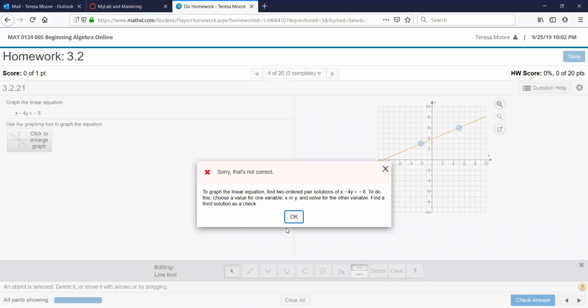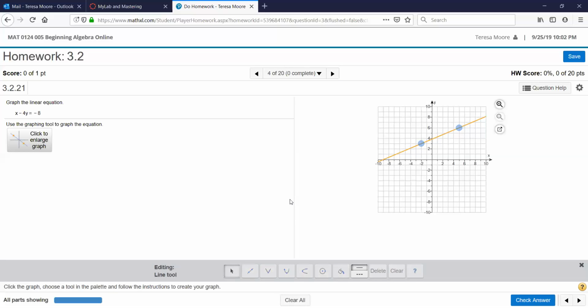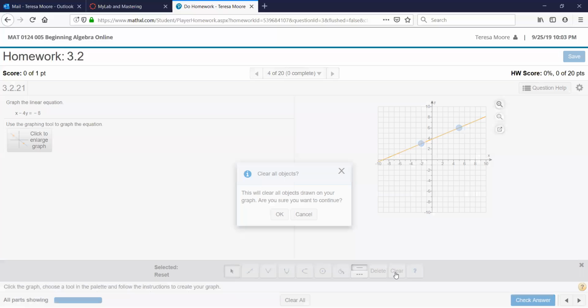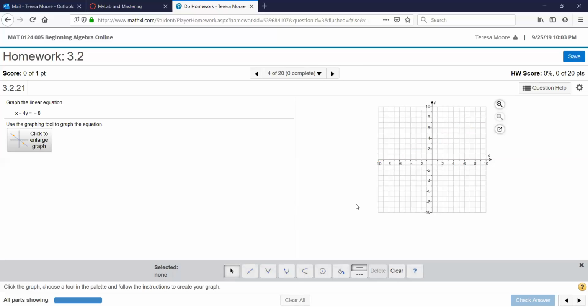It says, sorry, that's not correct. Well, I know it wasn't correct because I didn't pick the right points anyway. My point was just to show you how to use the graphing tool. Of course, you'll click OK here, and then you can start again. Let's say neither one of the points was one that actually worked. So what you could do is say clear. Here we go. Clear, and then we do OK, and so your line's gone.